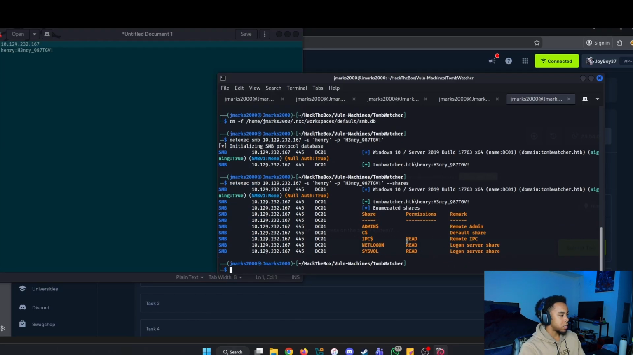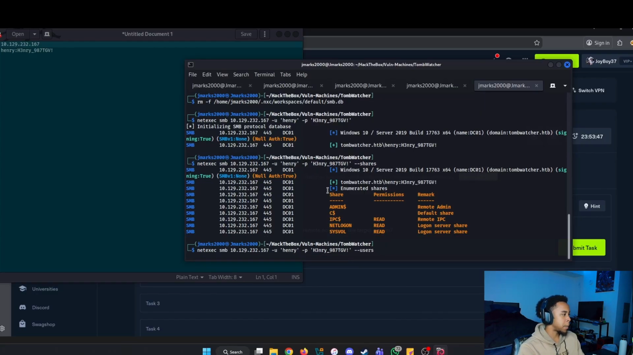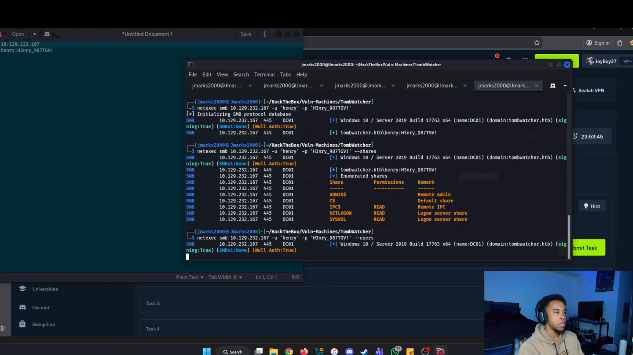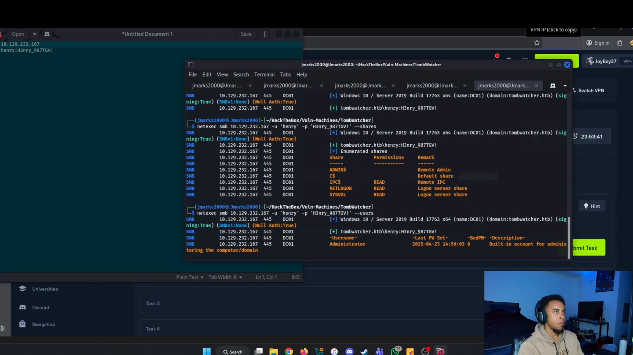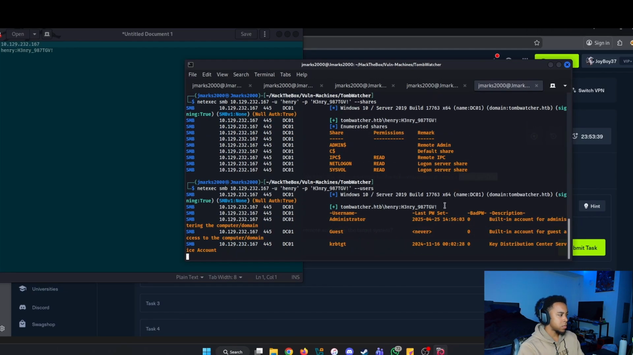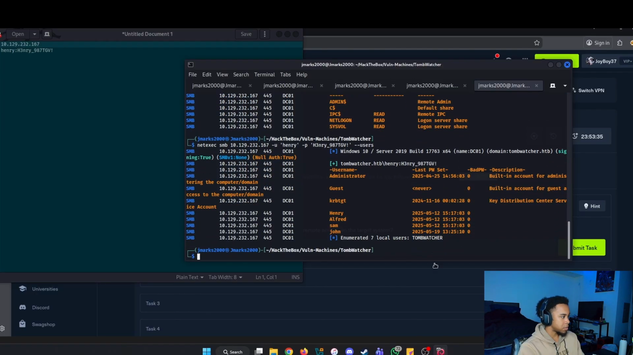And here we can see we have a couple shares. We can read the IPC, netlogon, and sysvol shares. Definitely worth taking a look at just to see if we can find any valuable information. We also want to run a command to see if we can see any users within this protocol. Okay, yeah, so we got some users coming up here.